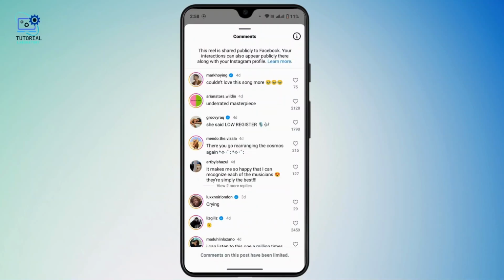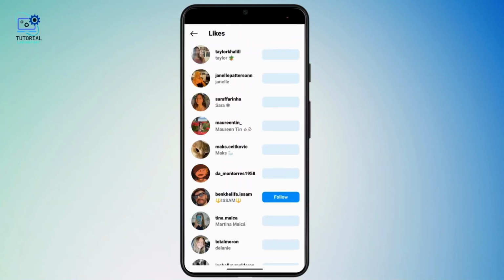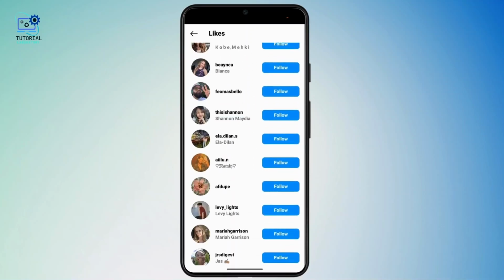Now from here again, you have to select a comment where you would like to view all the likes. For example, I have this comment right here, and now next to that there are all the likes with a heart icon. Now you have to tap and hold on it. After you do that, you can see all the people who have liked that comment. So that's the way to see who liked a comment on Instagram.